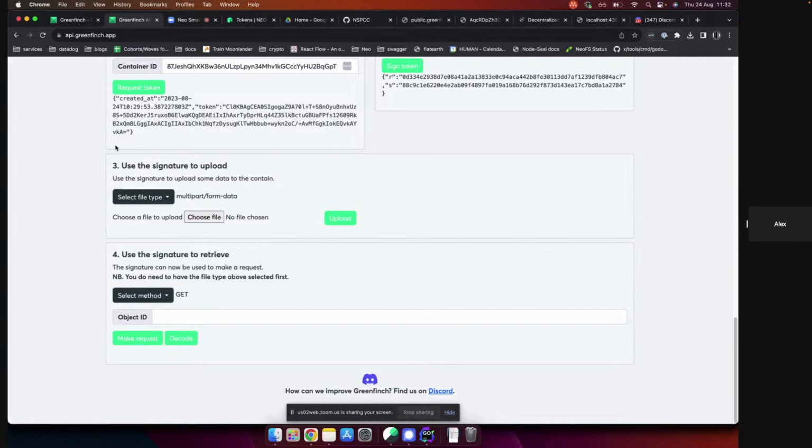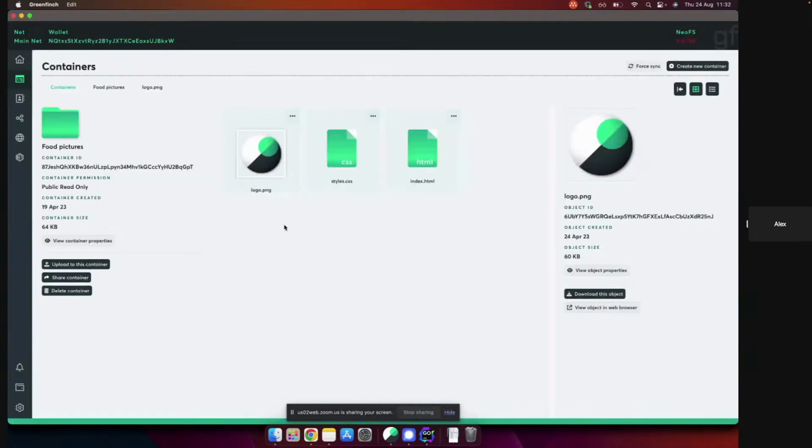As I say, please bear with the UI, it could do with a little bit of improvement around this, I get that, but it's just for demonstration purposes. So now what I can do is say get the object ID. So I want this object and the object ID is that. So I put that in there and I make the request.